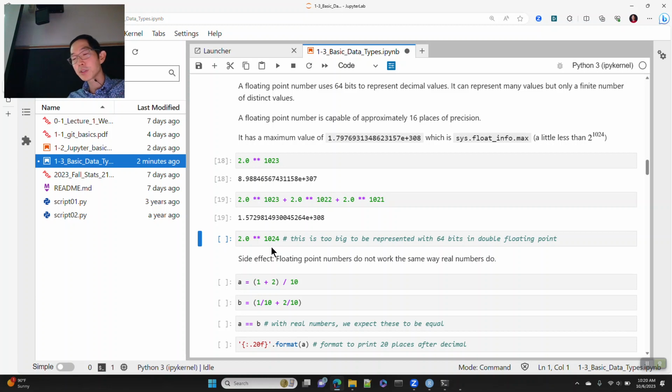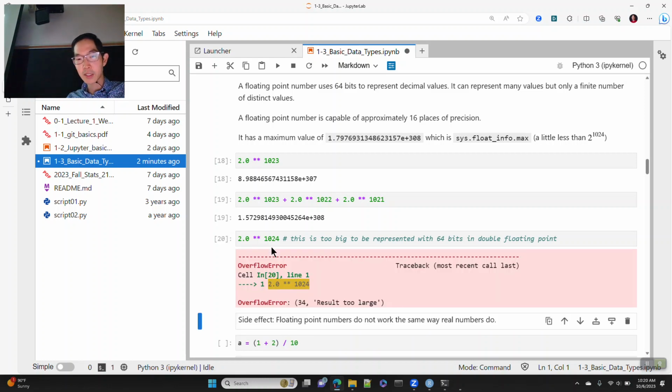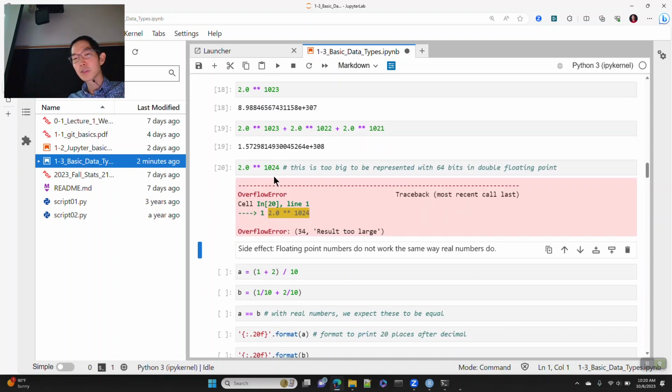If I try to do 2 to the 1024 as a floating point number, I'm going to get an error. I get an overflow error. It says, this number that I get, it's too big. I've run out of spaces. It's the same problem.